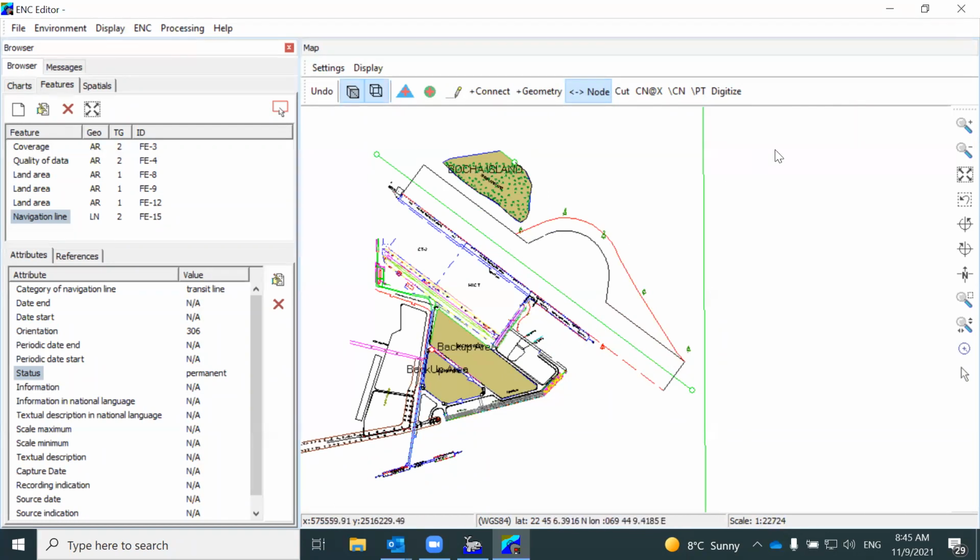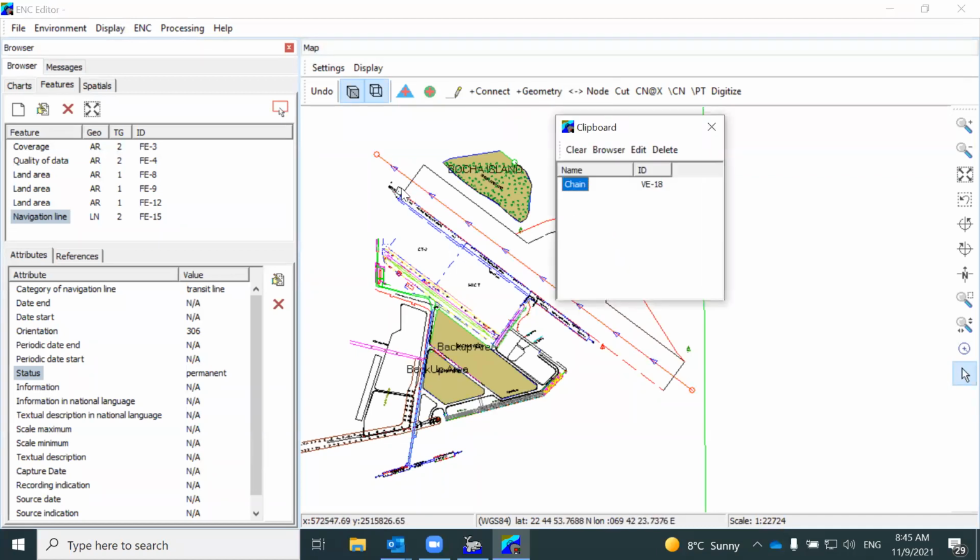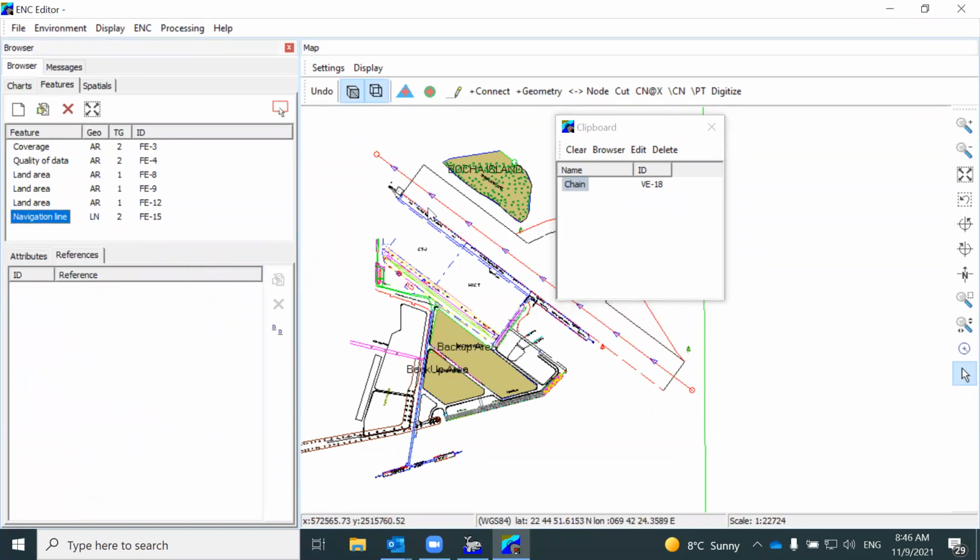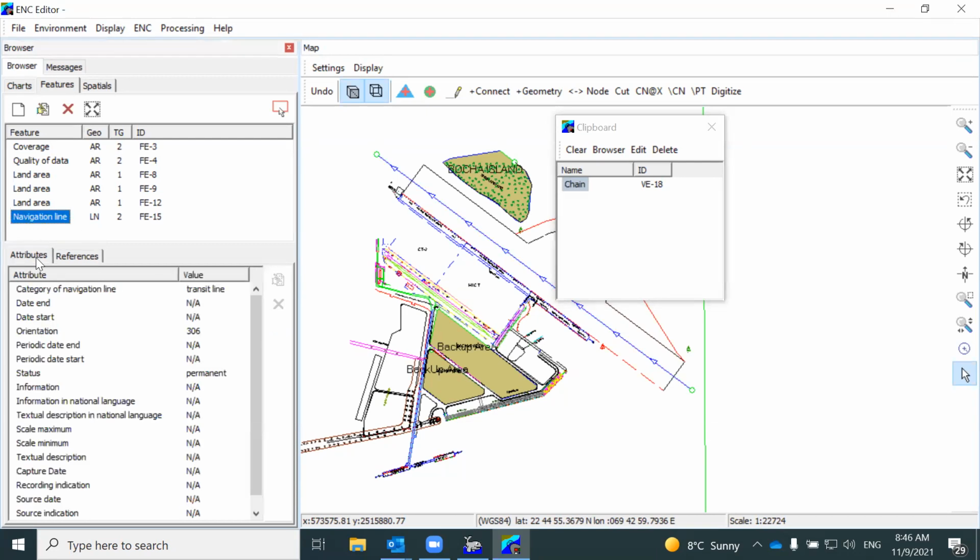Okay, we're done. So I'm using the select tool. I go ahead and pick up this line. And for this navigational lines feature, I go to the reference and left click and drag this chain from the clipboard to this line over here. Okay. So that's my navigational line.